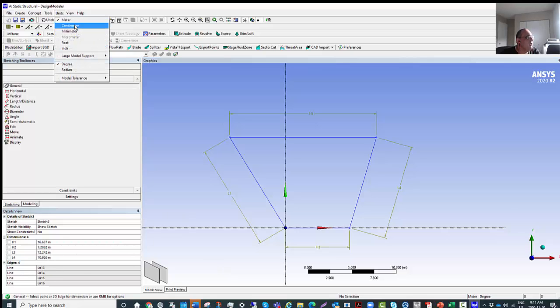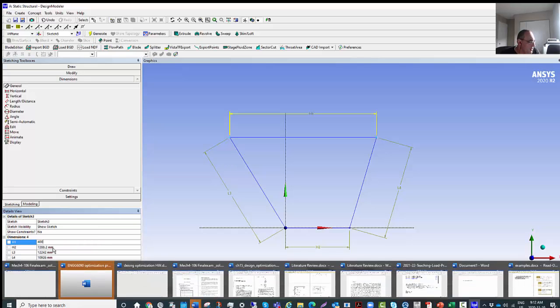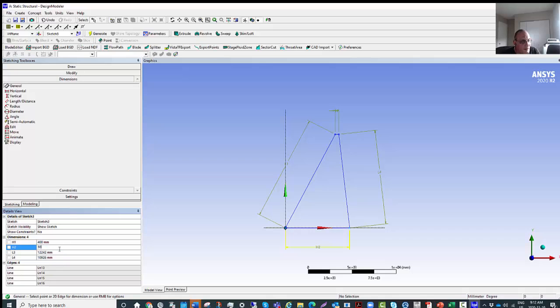I want to change the units to millimeters, so I'm not going to go into that. H1, which is this one, and H2, so 7,000. Okay, so let's make this 400, and let's make this one 300. Oh, L1 is 400 and 400. Let's see what's happening.